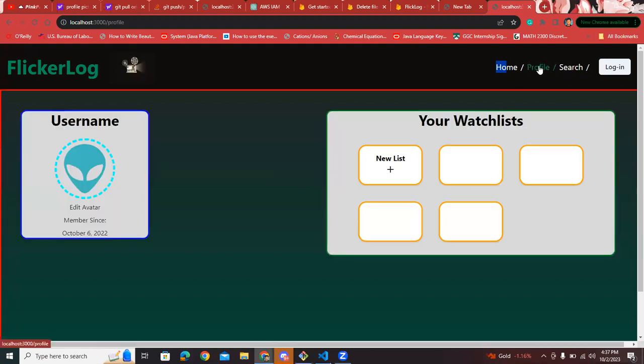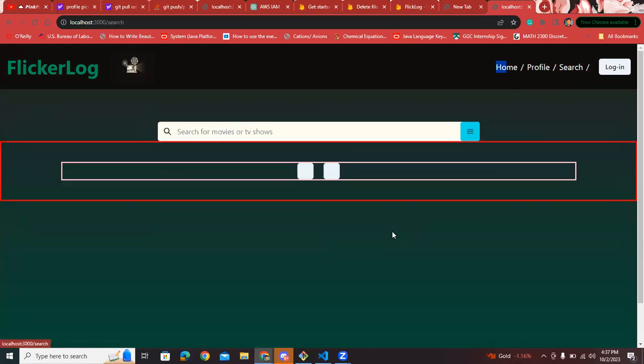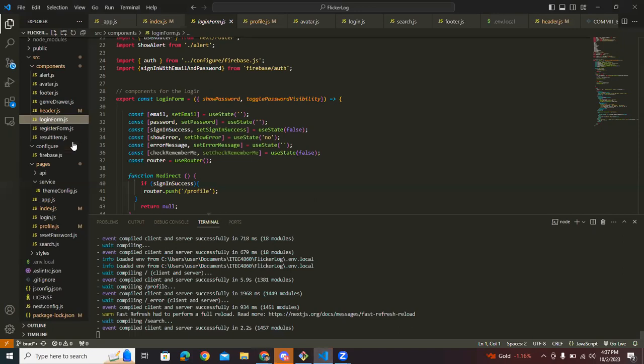I probably do need to pull our next assignment. So let's go back and take a look at the code here.